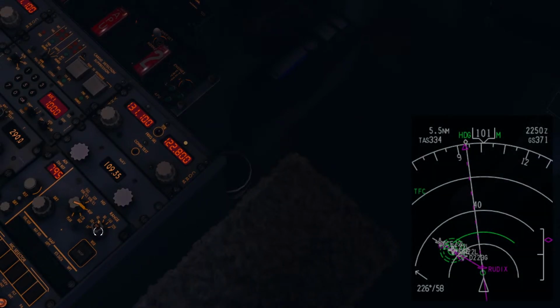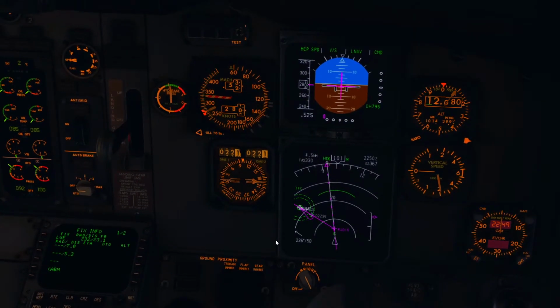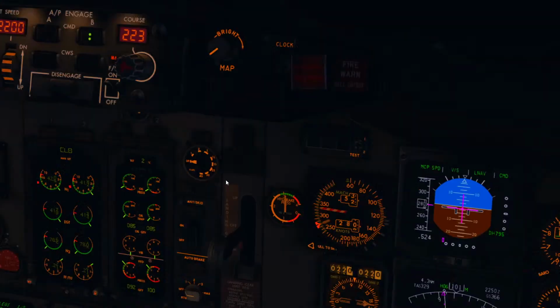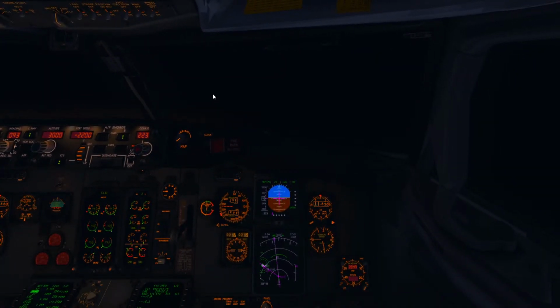So let's see how it's going. Sorry guys, let's see how it's going with the descent. Here is our wing, and that is showing us where we will reach our 3000 feet. I forgot to turn the landing lights off. That is always not nice. Okay.